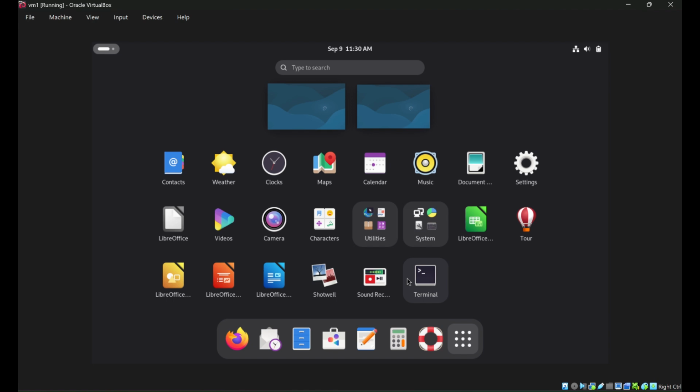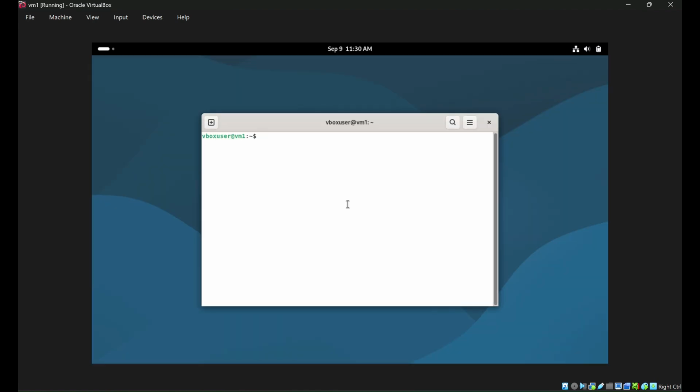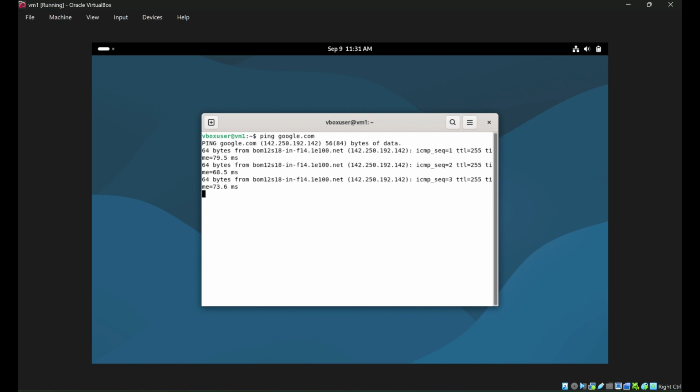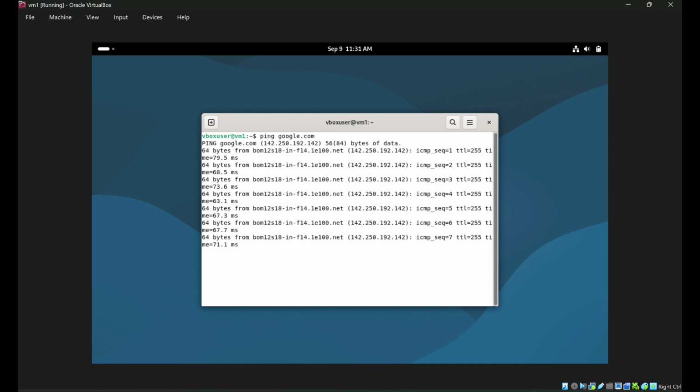So I'm inside Oracle VirtualBox and open my terminal. First off, we'll use ping. It checks if your machine can reach another computer on a network. So I'll type ping google.com and hit enter. Here we can see this command sends packets to Google and shows the response time.